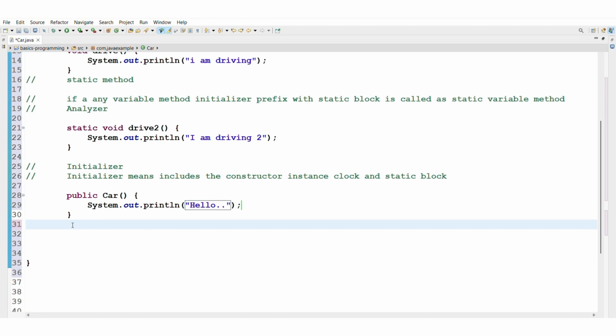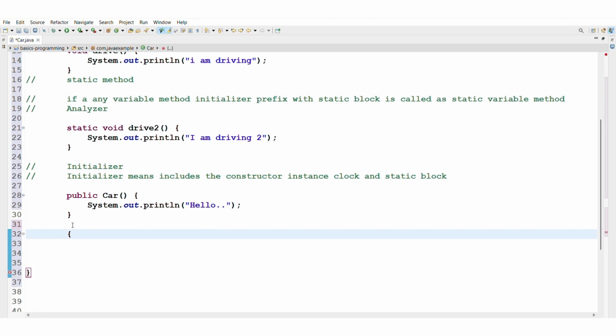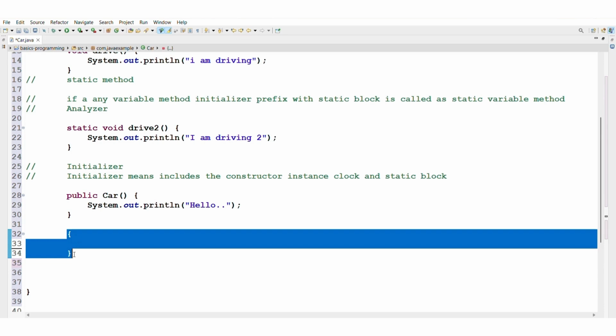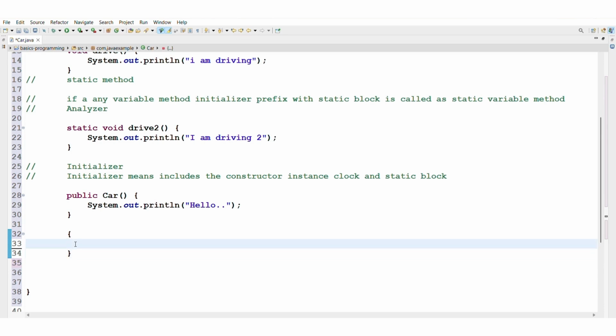And also we have an instance block. This is a non-static block, or instance block, you can say. You can also write that. Hi, hi.